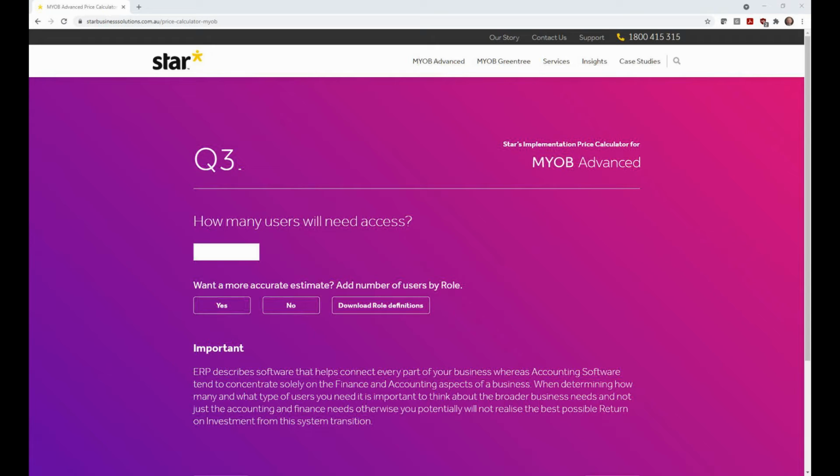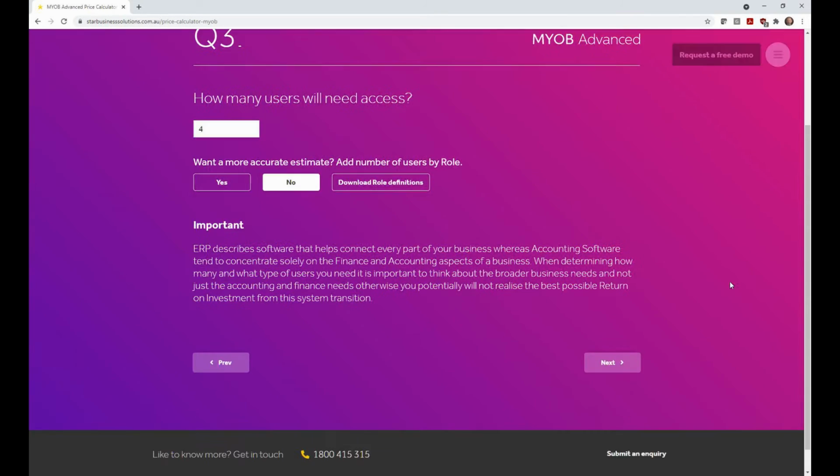Type the estimated number in the white box. For demonstration purposes, we will assume 4 users only. There are now 2 ways to proceed. If you are happy to proceed based solely on user numbers, then click on the No button, then click the Next button. This approach will use the full user cost for all estimates.